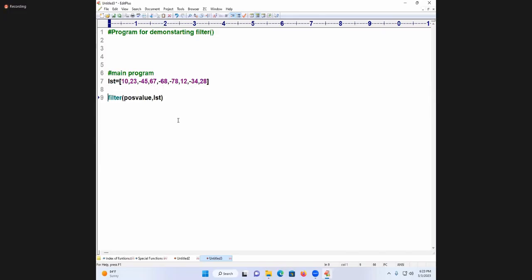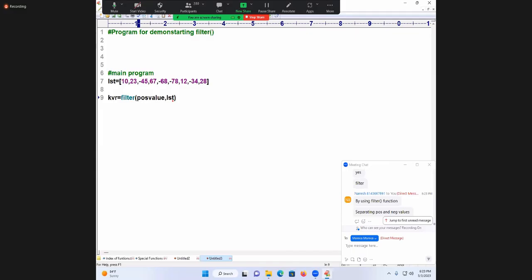Then LST. How does the filter function work, students? I will write it here, KVR. How does this filter function work? The first value of LST is sent to whom? To pos_value. Start. Go to where?